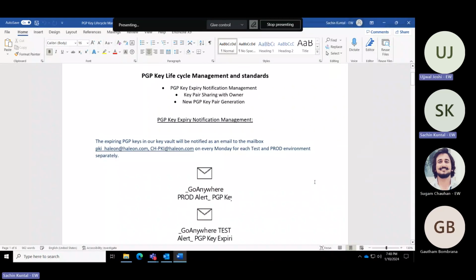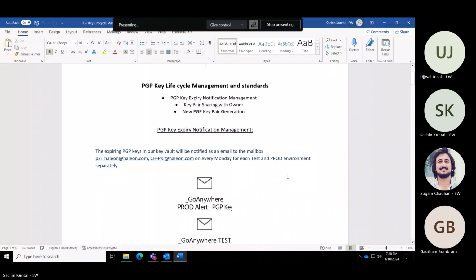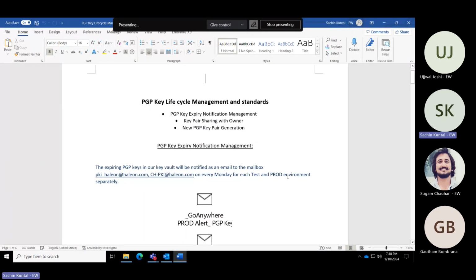So when we are talking about PGP keys, as you must be aware, they are used for encryption and decryption of the files. In Helion, there are a few other types of keys as well that are used for encryption and decryption, but the one used as per Helion's standards and process is the PGP keys. The use of PGP keys for encryption and decryption comes into the picture whenever there is any CSI data, critical and sensitive data.